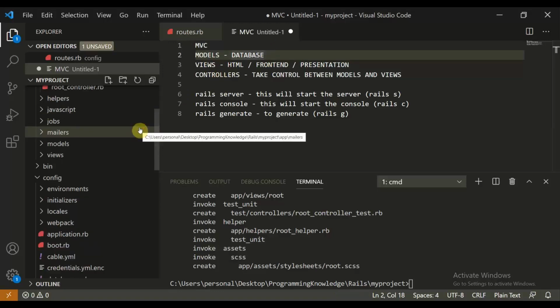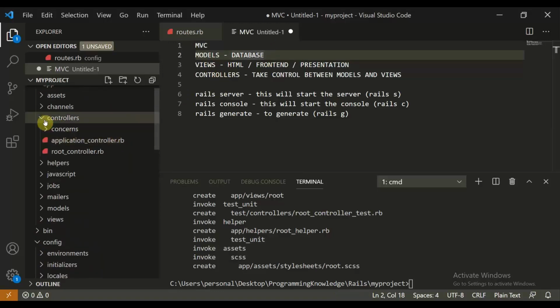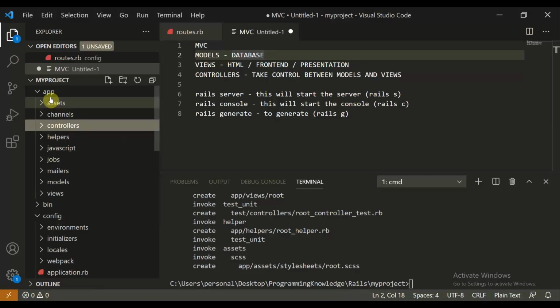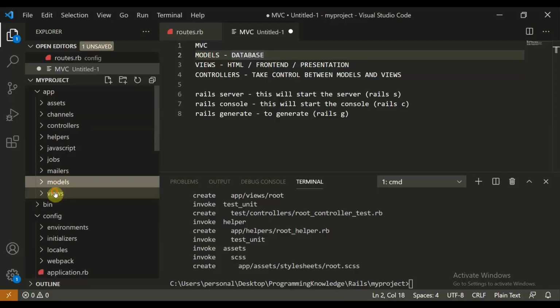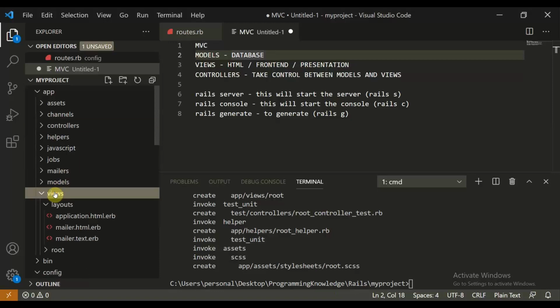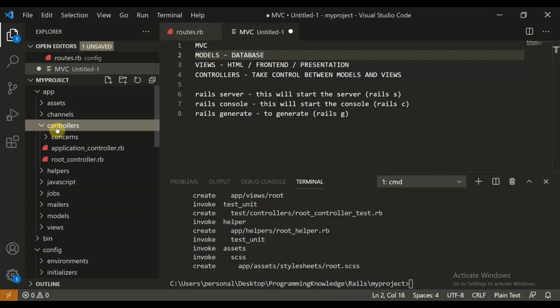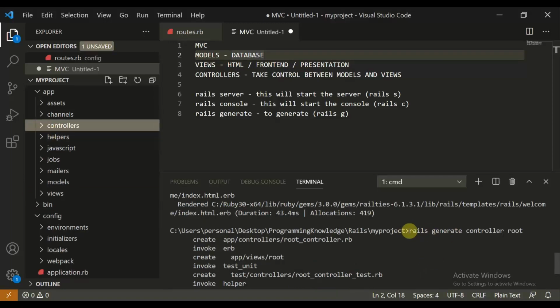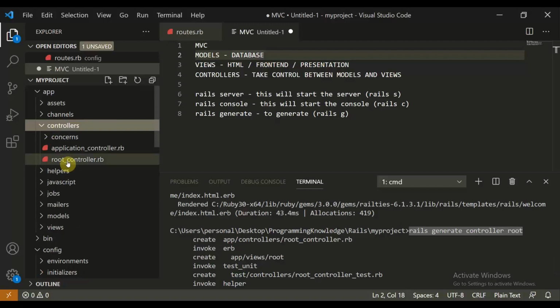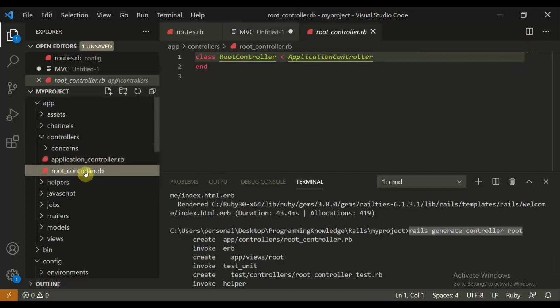So most probably you can see here itself that inside my app folder there are three folders: one is models, one other is views, and another is controllers. When I wrote this command, rails generate controller root, it itself created a root controller inside here. Here you can see Rails has generated this controller for me.